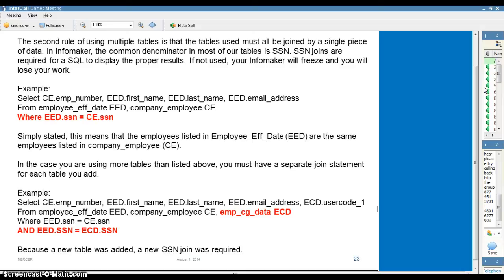If you don't put that join in there, it's going to give you a result for every single person on both of those tables, every single combination that could exist. So if you have 100 people on employee F date and 100 people on company employee, you're going to get 10,000 results rather than 100. So if you don't have that join in there, it's going to crash your InfoMaker and you'll lose your results.